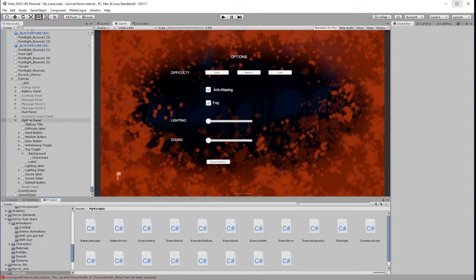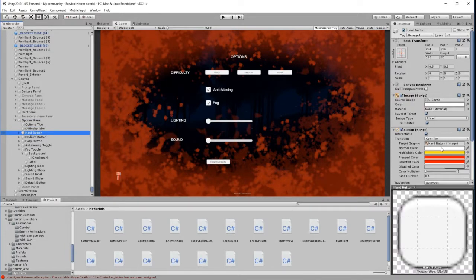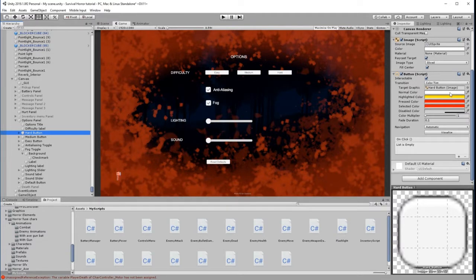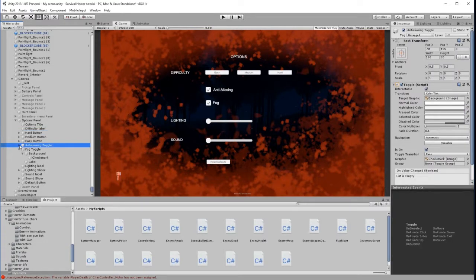So under the options panel then, I've simply got an options title, set mine to about 24, color is white. Then I've got this difficulty label and then one of the hard buttons. So normal color white, highlighted color yellow, pressed color and selected color is both red. Okay, that's the same for all buttons. Then I've got my anti-aliasing toggle. Okay, I haven't changed any of the colors there, but you can if you like.